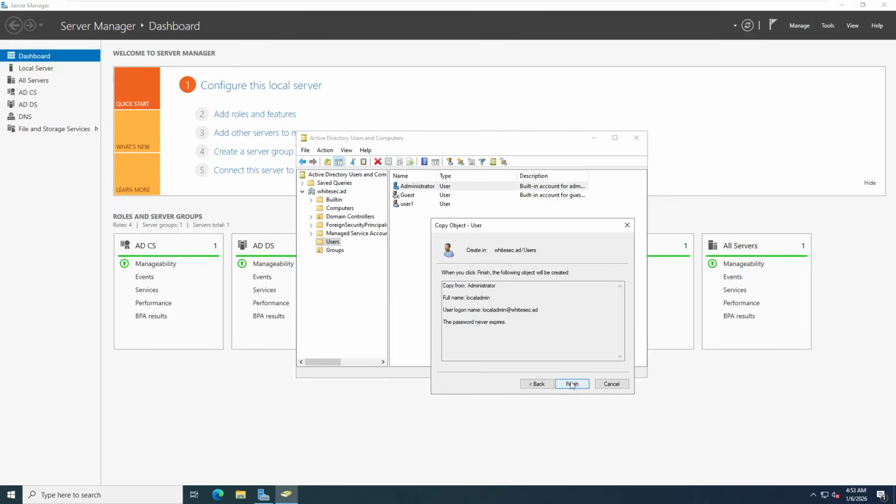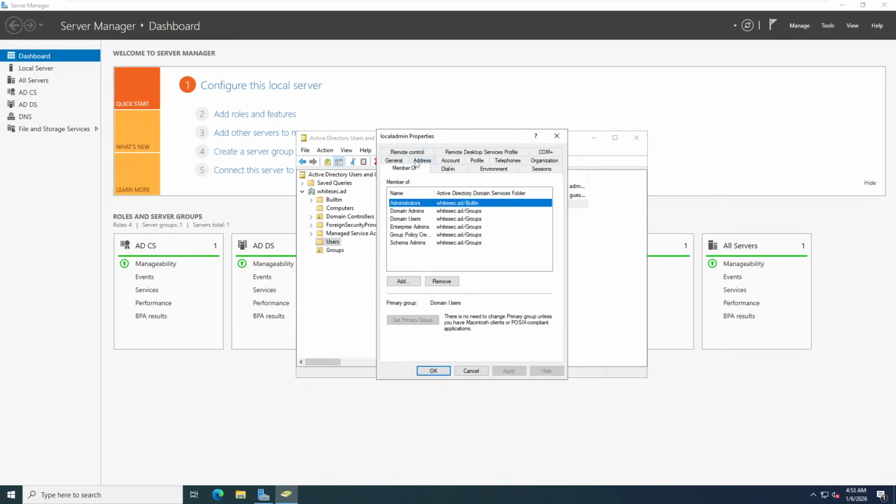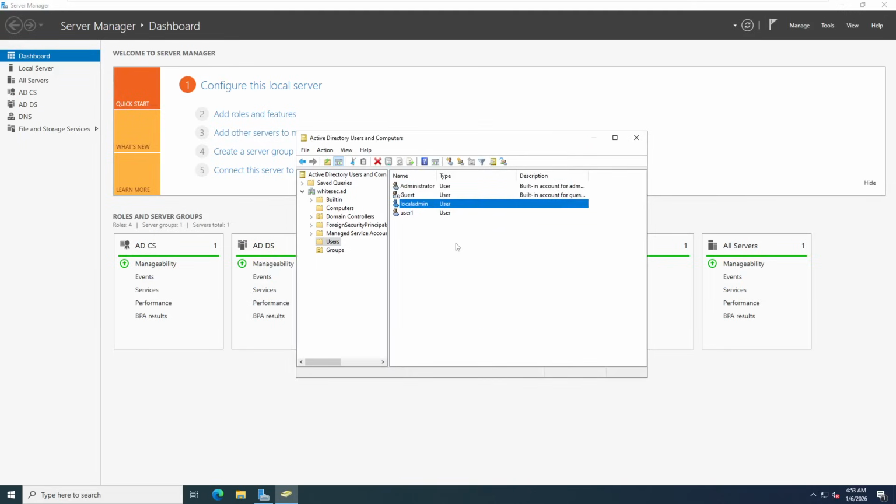Click next, finish. Now see, if I double click it and click on member of, it also has the same membership as administrator. So this is how we can create the local admins.